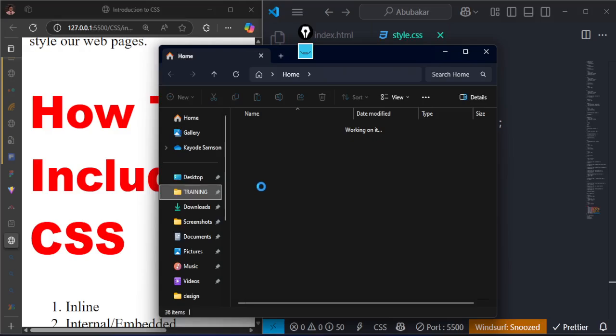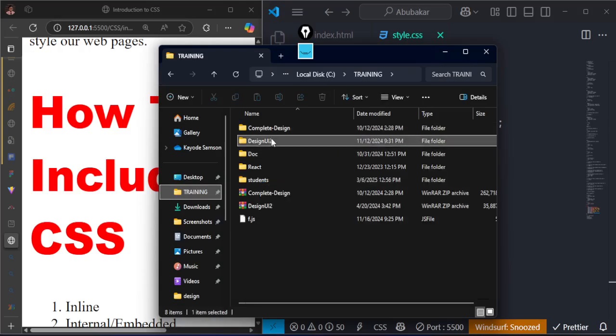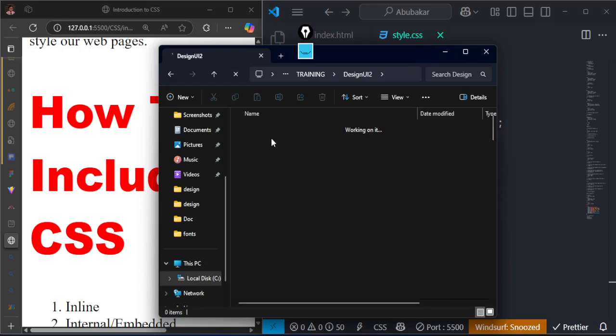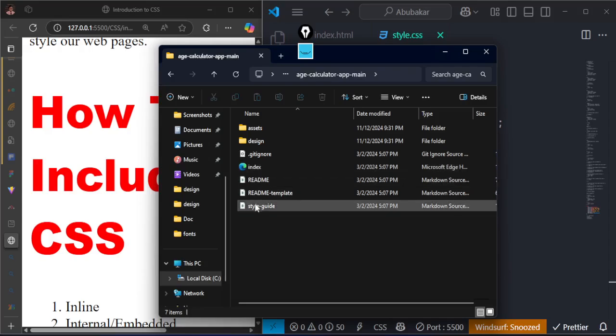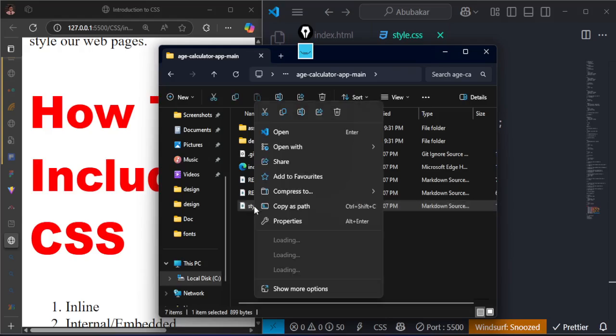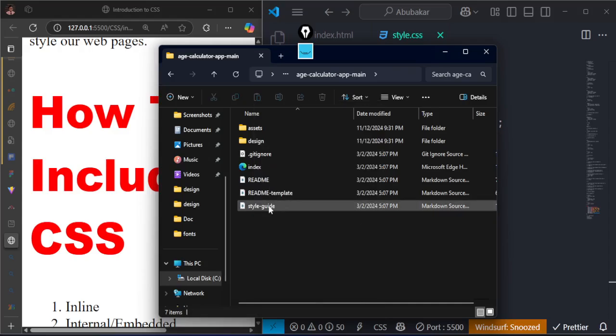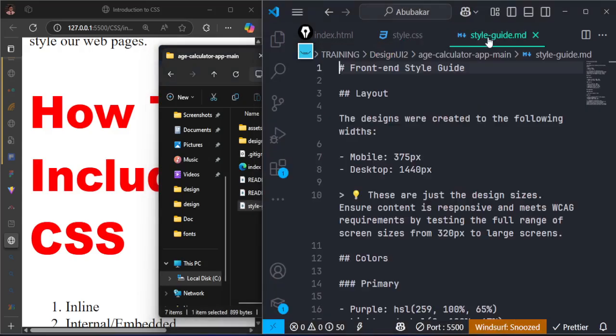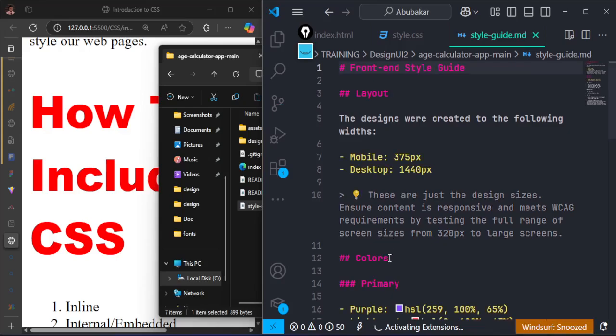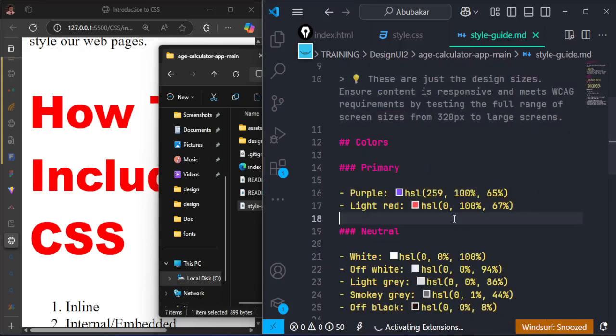For example, these are some of the designs that we are going to be working on later on. If you check under each one of them, you are going to see that there is a style guide. This is the one that will tell you what you need to use in your project: what colors you need to use, what fonts you need to use, and so forth. So once I drag this into VS Code, as you can see for this project, these are the colors.